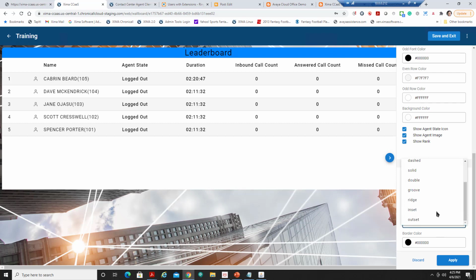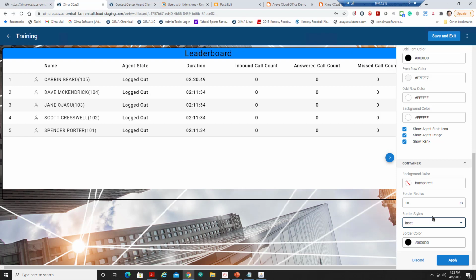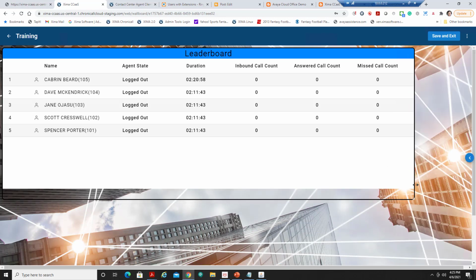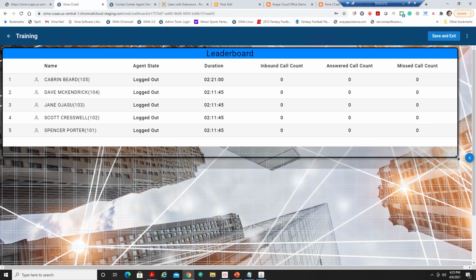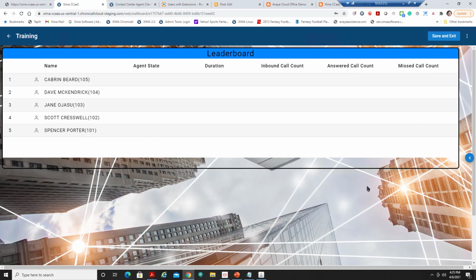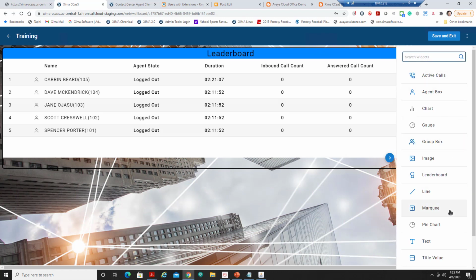Okay. And what border style do I want? We'll go ahead and do that one. Okay. And once you have the design and the look and feel that you're looking for, you can also adjust the sizing and spacing of this widget. So I only have 5 agents, so I don't need it to take up my entire wallboard, leaving me space down below for additional widgets and values.